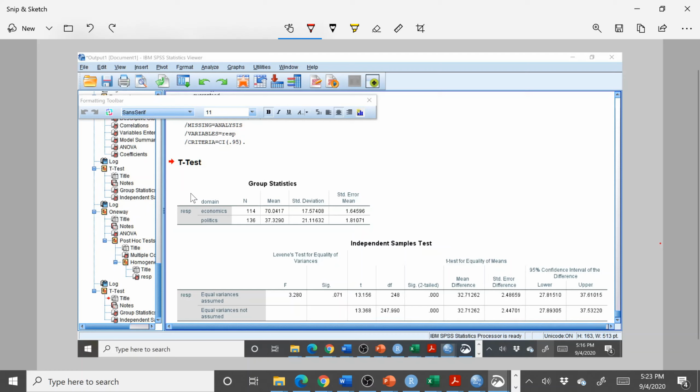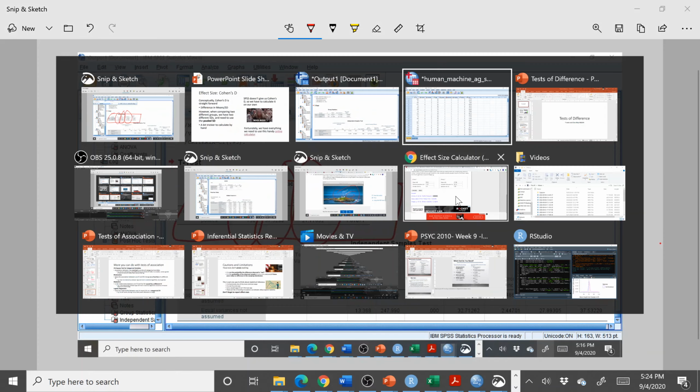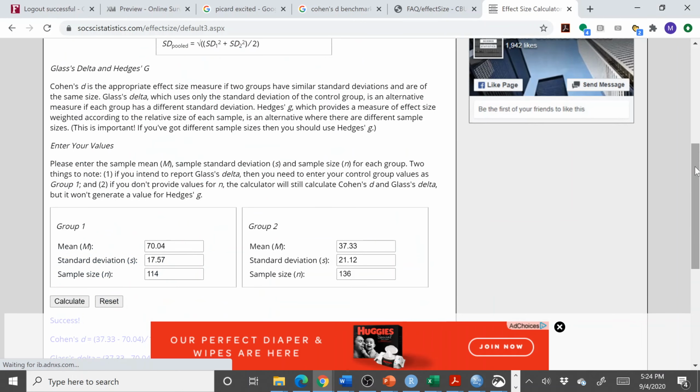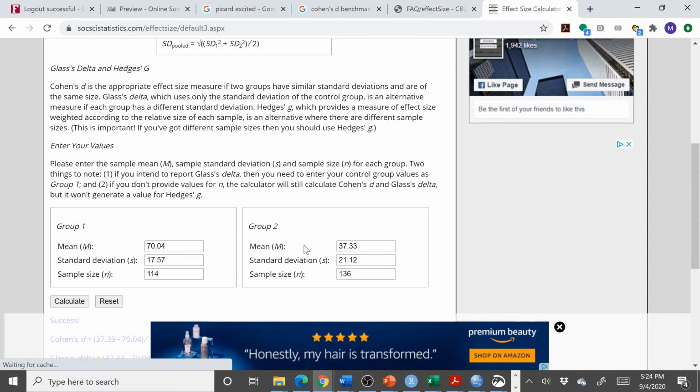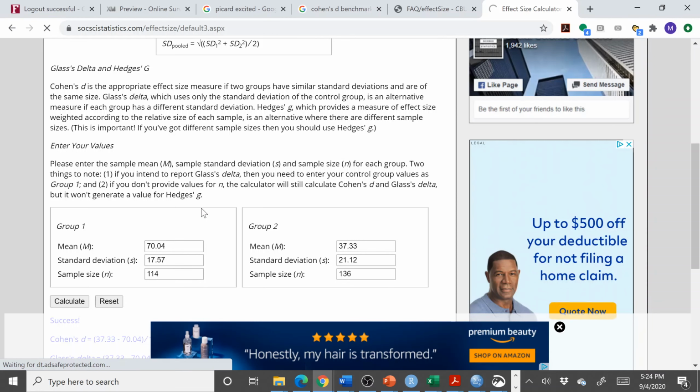So everything we need is actually up here in the group statistics table. What we need is the sample size of each group, the mean of each group, and the standard deviation of each group. And once we have those, we can go over to the web tool that we have, and you can see I've already entered them all in here. These are the mean of group 1, the standard deviation, and the sample size. Mean of group 2, standard deviation, and sample size. I click calculate, and it will do this for me.